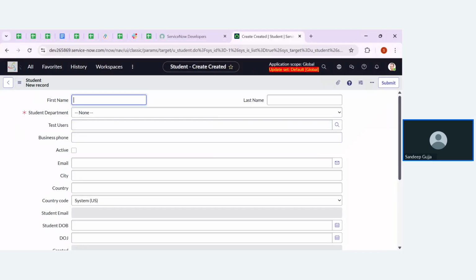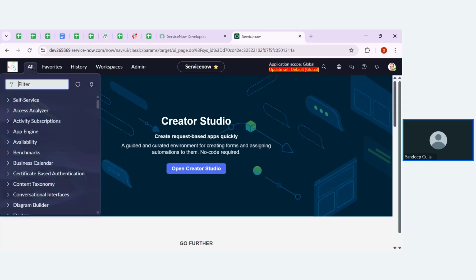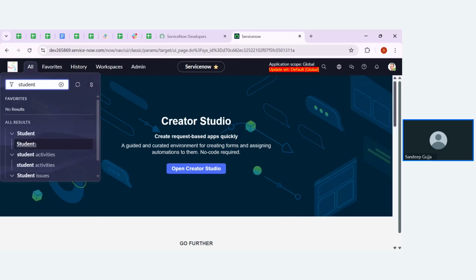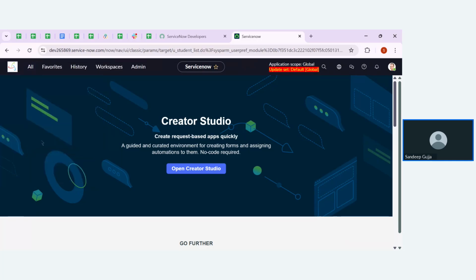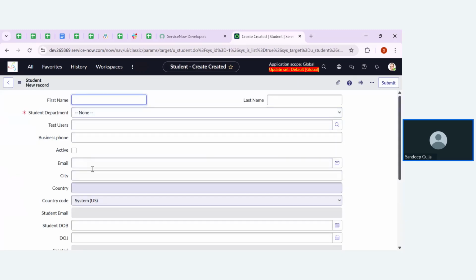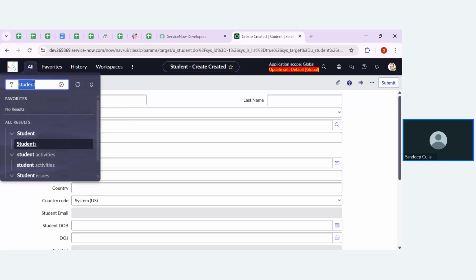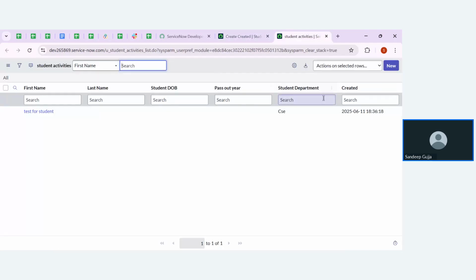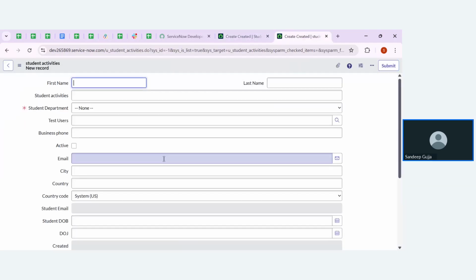What I am explaining is, whenever we are working on two tables, parent and child, I'm opening the parent table, that is the student table. You can see the form of the student table. Here the student department field is a mandatory field. That is the same for student activities also. If I open student activities in the next tab and click on new, the student department field has the same level of configurations.